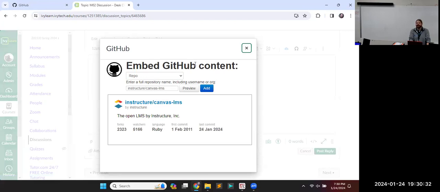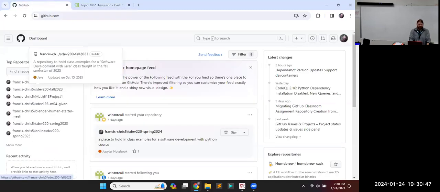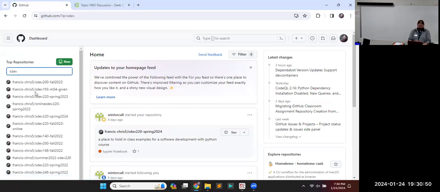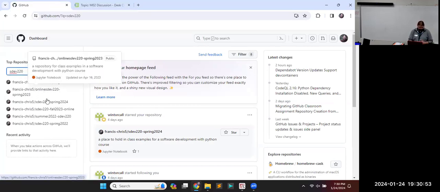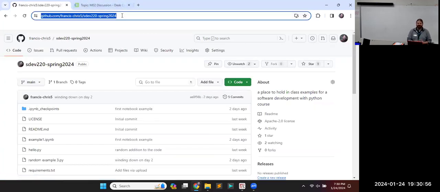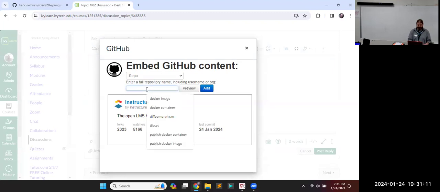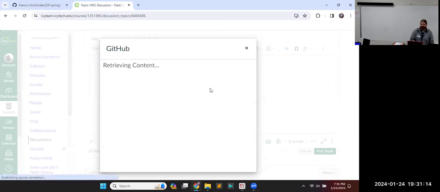Basically, we want to embed some GitHub content, and this one threw me off at first. It took a couple tries. I thought it wasn't working, but when we add the full repository name, out of habit, I kept coming over here and grabbing the repository. So where's our last repository? SDEV 220, Spring 2024. I'd always come over here and do like you used to and grab the whole URL and copy that. But it only wants the name. So you'll only need your account name and then that repository name. Yeah, that threw me off for the longest time.